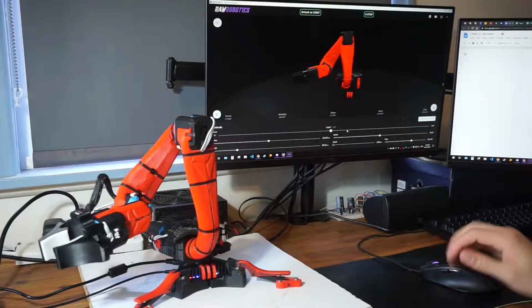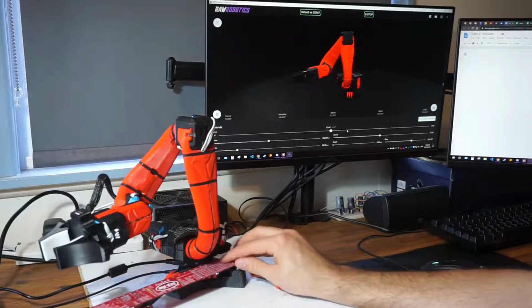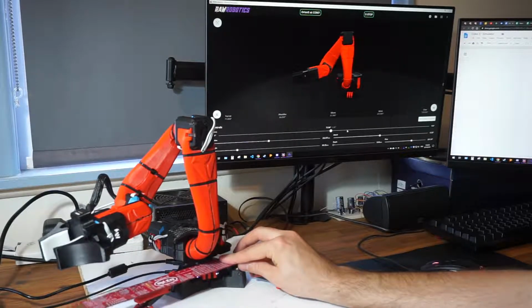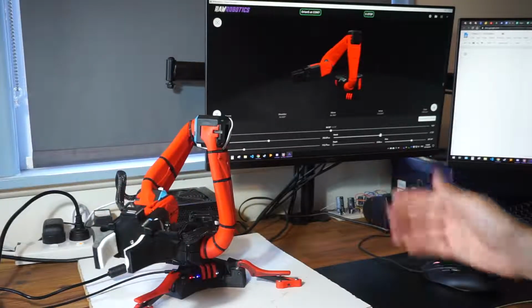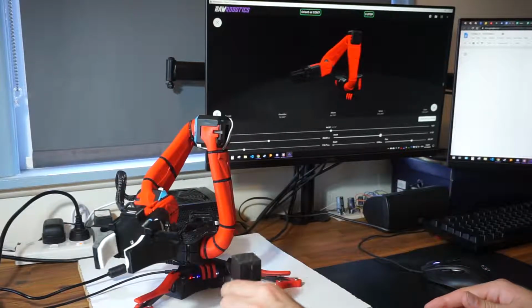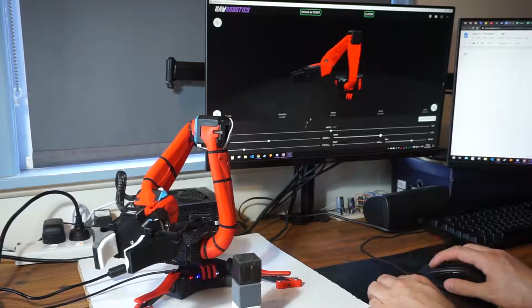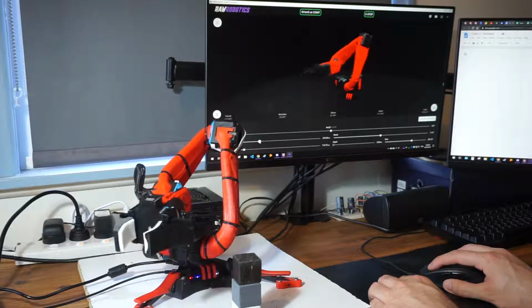And now to measure radius, we want to measure from the center of the base out to the end of the claw, and we have about 250 millimeters. Let's see if we can use the controls to pick up some blocks that I've placed here. So let's bring the radius in a bit.